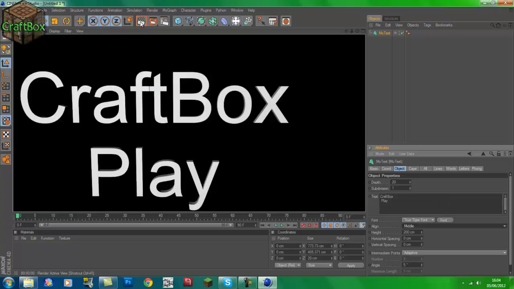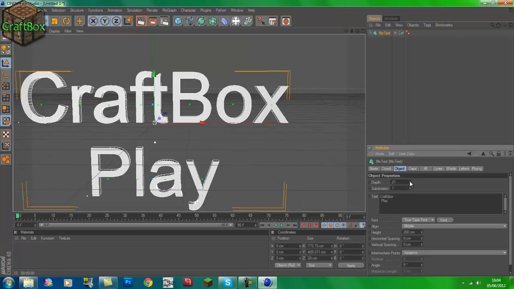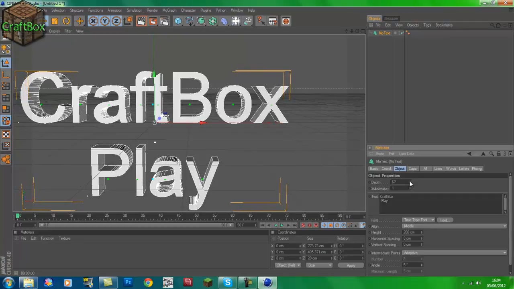Then if you want to see what it looks like, you click on this and it'll render it really quick, and that way you can see it. It looks really bad. So click on here, and then normally you have the actual depth. Click on MoText. I always put it for about 100 because it makes it thicker and makes it stand out more. So type in 100, it'll be quicker.